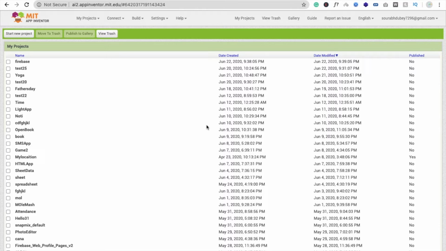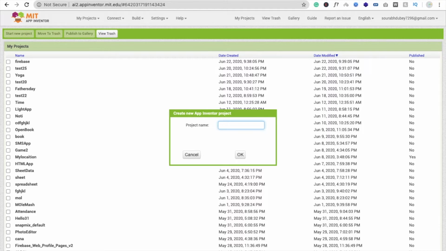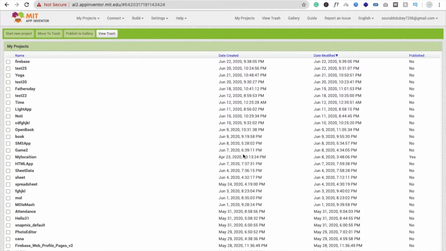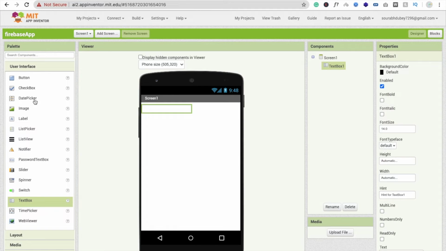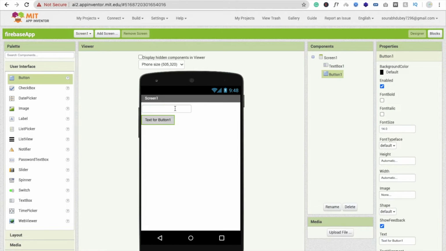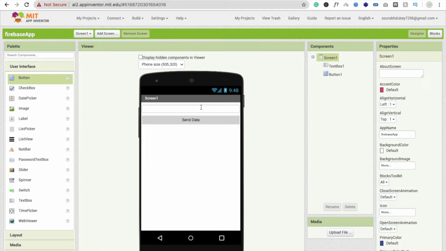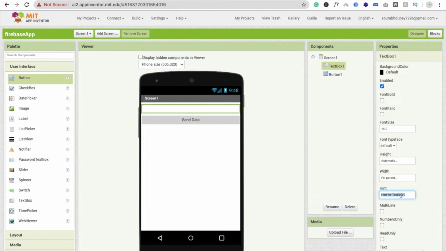We need to click on Start New Project, and the app name is Firebase app. Simple. Click on OK. So that's the screen here. Now I'm going to drag and drop one simple text box and one button. Click on the text box and set it to fill parent, and click on the button and set it to fill parent, and change the button text to Send Data. Okay, fine.